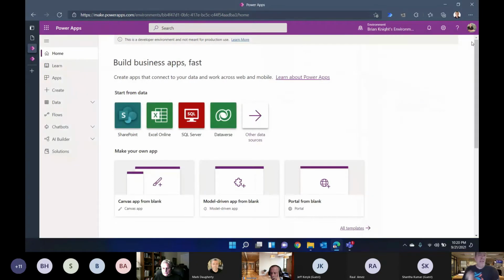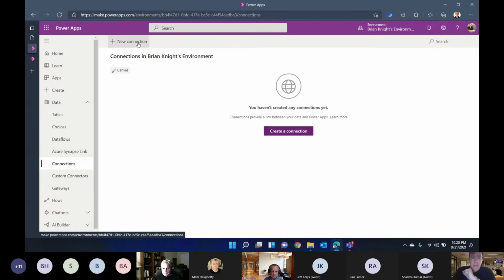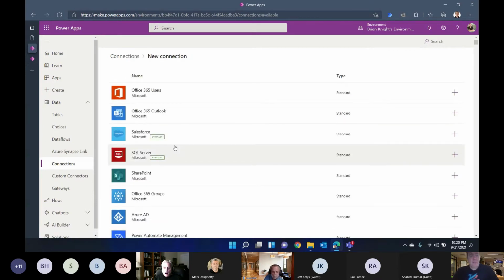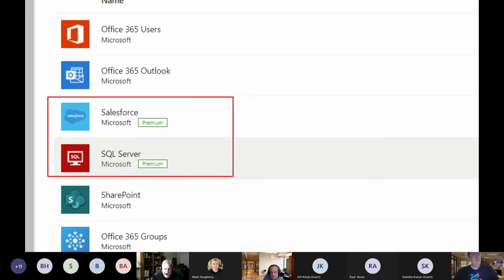So the question I always get asked then, well, what in the heck is a premium connection? To find that out, you can go over to Data on the left bar and go to Connections. And when I go to create a new connection, you'll see some of these have the word premium next to them. And of course, the one that you really don't want to be premium, SQL Server, is a premium connection. So there's hundreds of them that are not premium, but that one's an important one to be premium, unfortunately.